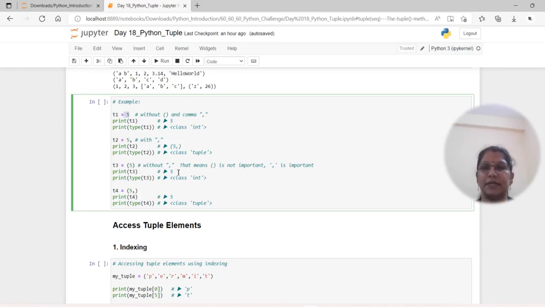Next, see here, dear friends, we have only one element, 5, but with a comma. Here also we can make use of type to identify the data type of that element. Next is the example without a comma, which shows that the parentheses are not important and the comma is important.